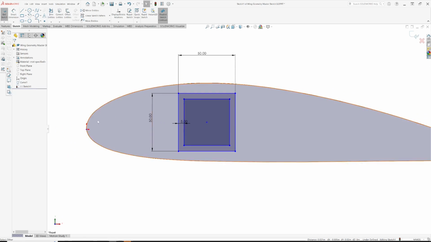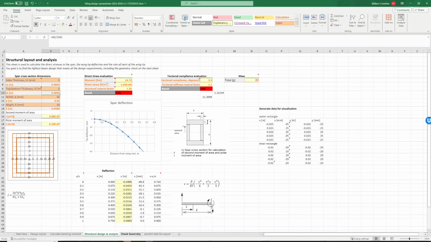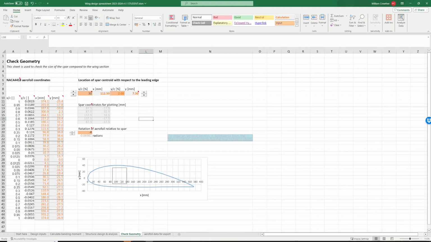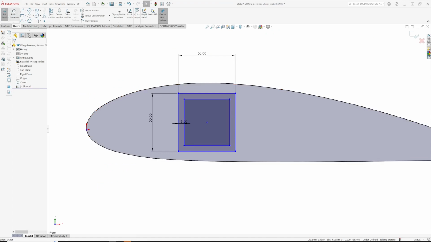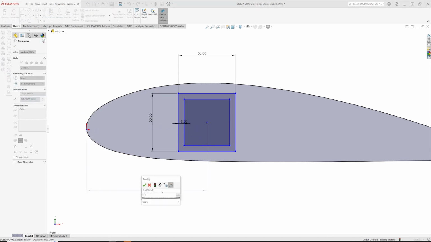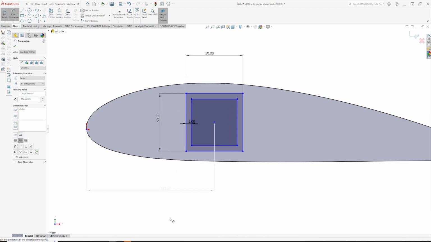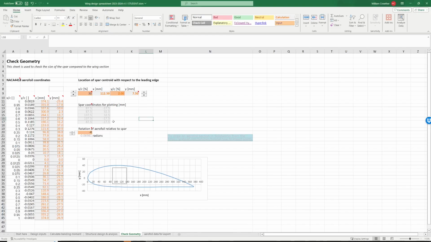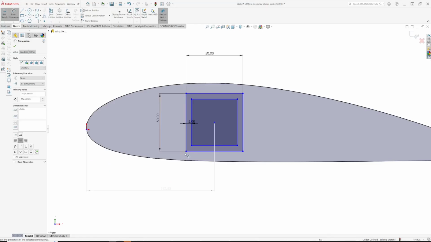Need to get it in the right place relative to the leading edge. So if we go back to our spreadsheet again, and on our check geometry thing, we can see after fiddling around, and you're going to have to get this in the right place for how you want it, but the way I left it, it was at 112.5 millimeters from the leading edge. So let's put that in, 112.5. And the Y distance above the origin, the leading edge, was 7.5 millimeters.